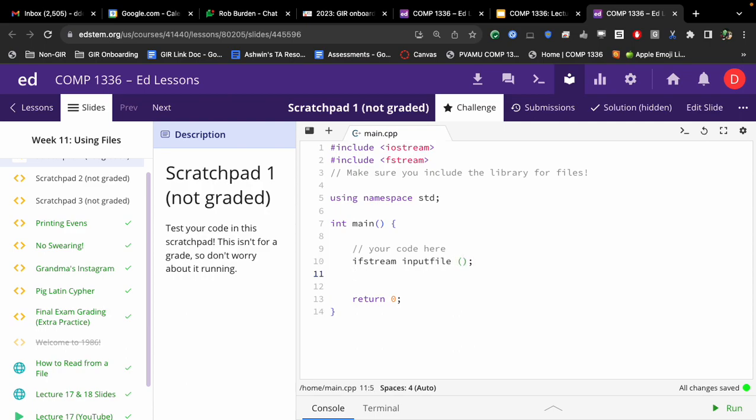And it says send some of that data to an output file. So I'm gonna do ofstream.